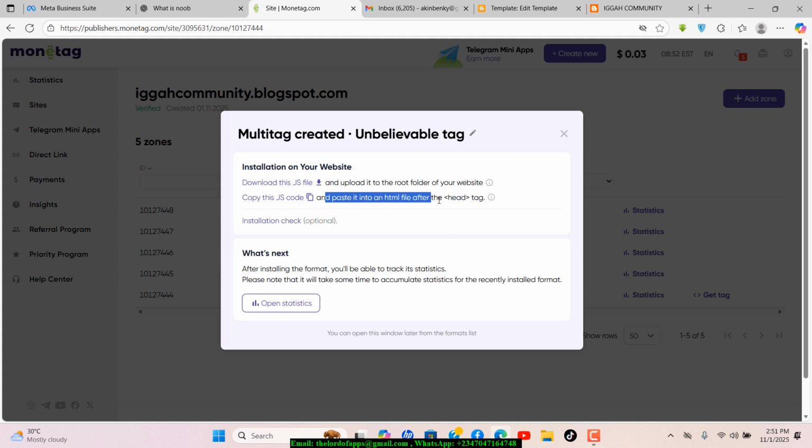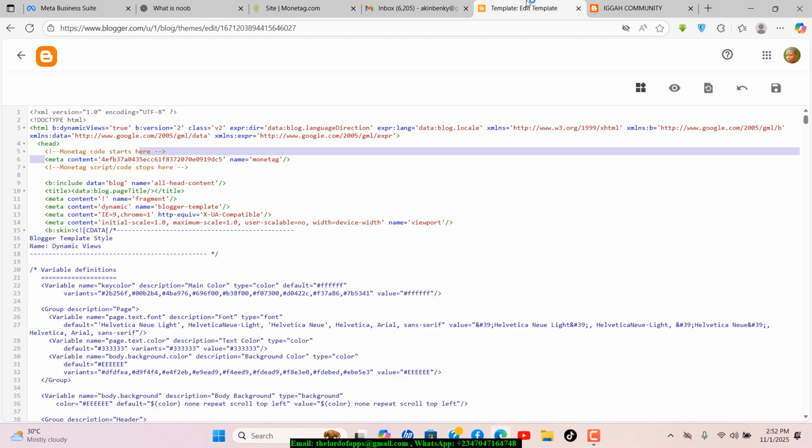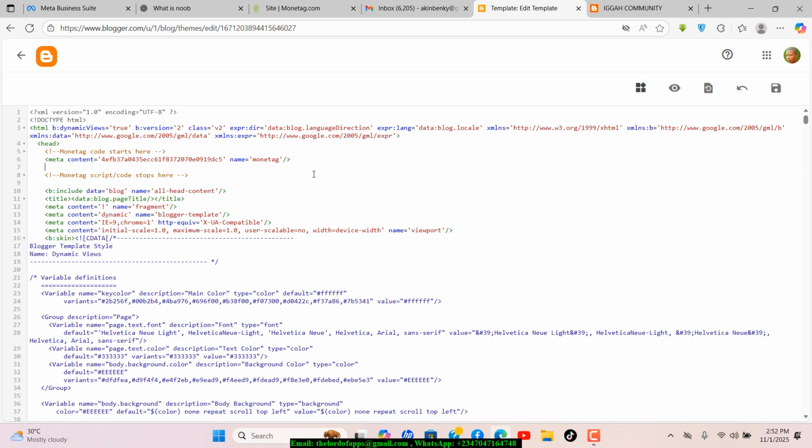So how do we do that? If you take a look here, you see where it says paste into HTML file after the head tag. If you want to add it to a specific page, you can just do that. And if you want to put it all over your page, we can go back to the page we just came from on our Blogger spot. If we go back to our blog, what is it called? The source code right here. We can add this immediately as the first line of code.